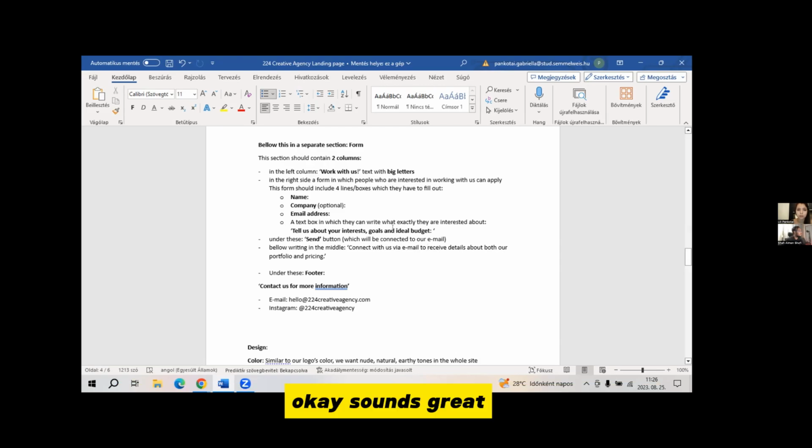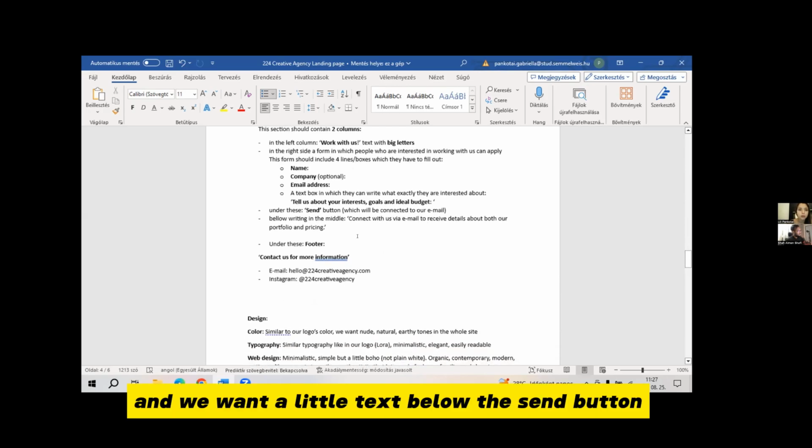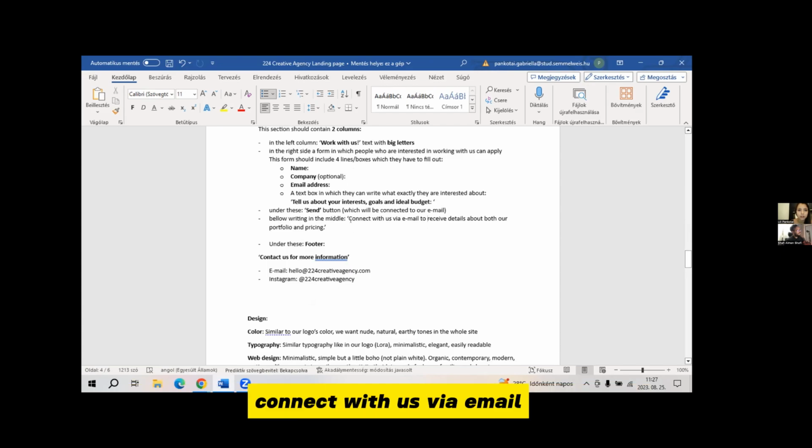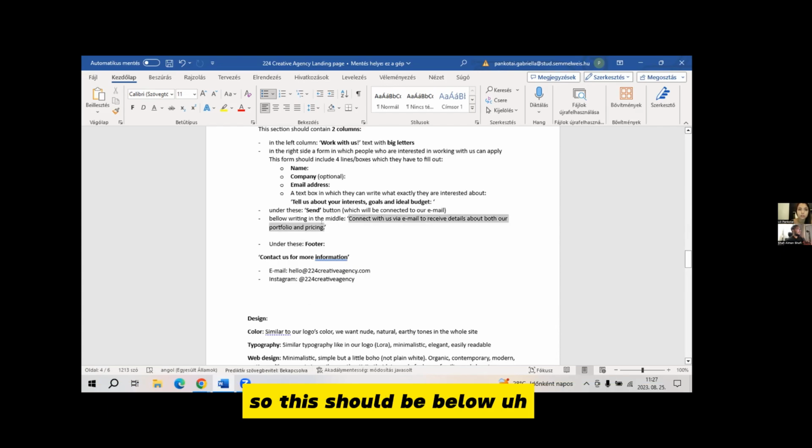Okay, sounds great. So this is the right side of the column: a text box, tell us about your interest, goals, and ideal budget, and then below a send button. And we want a little text below the send button saying connect with us via email to receive details about both our portfolio and pricing. So this should be below the send button.